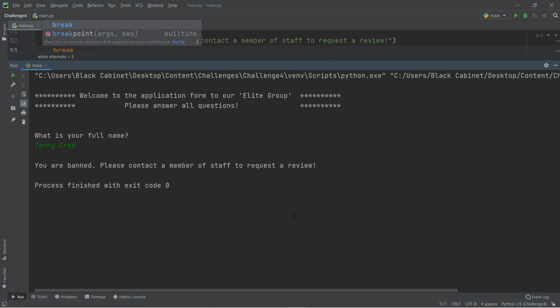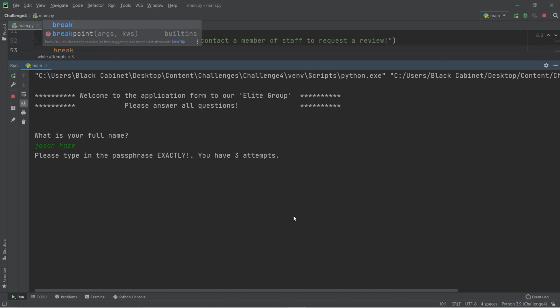Now the continue was an issue, I think, when we typed the password in wrong 3 times. So let's try that again. Please type it in. So wrong. Oh, okay. So that was it. So if we typed it in wrong once, it would just cut us out. So we need it to loop back over again if we type it in wrong.